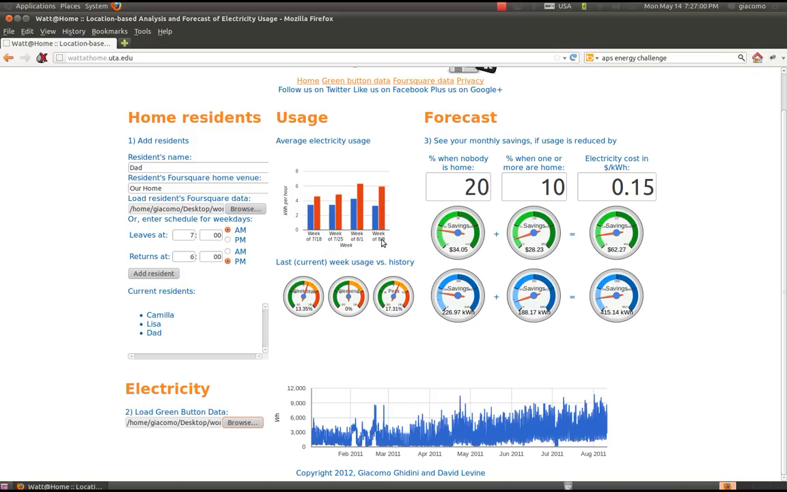This chart shows that this family is using quite a lot more electricity when nobody is home than when someone is home. This may be due to settings for the air conditioning that make it run during the day when nobody is home. The next piece of information are these three gauges. They tell us how we're doing in the current week compared to the average for the previous 3 weeks. This information is broken down for weekdays, weekend, and peak hours. Here you can see that the family is consuming some 13% more electricity during weekdays in the current week compared to the average for the previous 3 weeks.